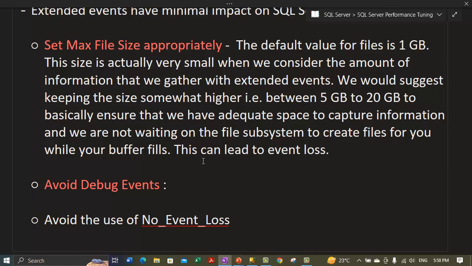Extended events not only provide you with a mechanism for observing the behavior of SQL Server and its internals in a way that far exceeds what was possible under trace events. Extended events provide more internal information compared to what we were using with trace events or SQL Profiler.